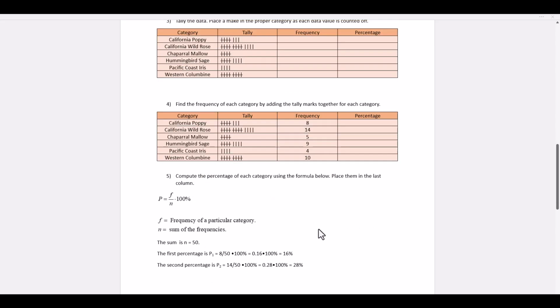The final step is to calculate the percentages using the formula represented here. P is the frequency of a particular category divided by N. N is the sum of all the frequencies times 100%. Now, if we add up all the frequencies, N is 50.